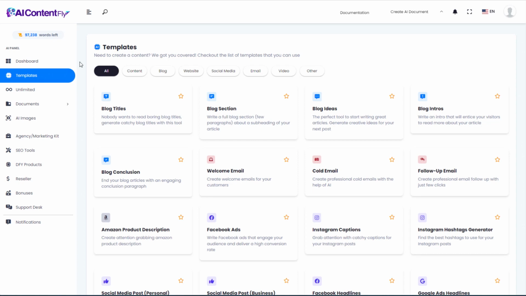Here we are in the AI Content Fly dashboard. And for this demonstration, I've chosen to use a niche that I know nothing about to prove that you really can let AI Content Fly do the work to generate amazing content, even if you don't know anything about the topic. So the niche that I've chosen is aquascaping.